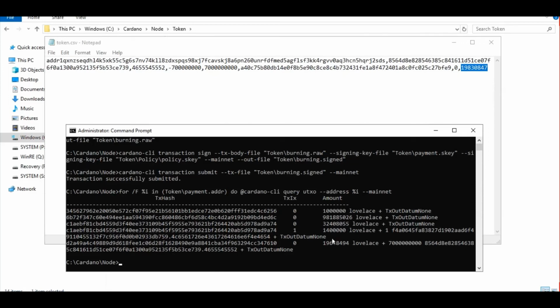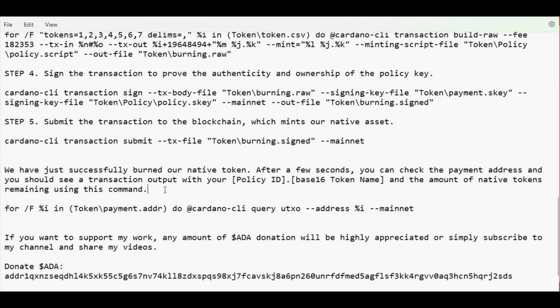So here it is, guys. We now have again another UTXO with the change amount and of course the new and remaining native tokens that we have. The 700 million has been burned. So that's it. Congratulations for completing this tutorial on how to burn your native tokens.